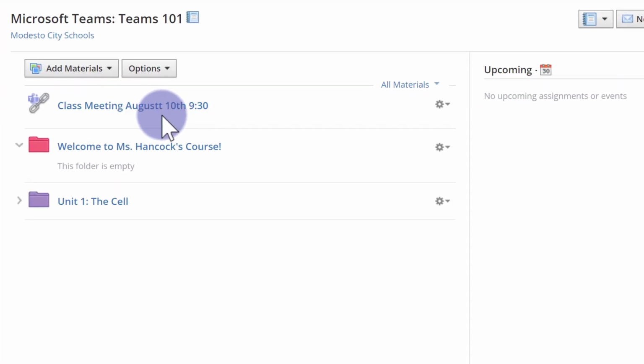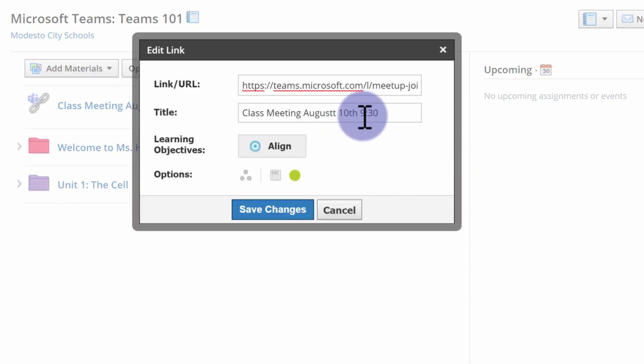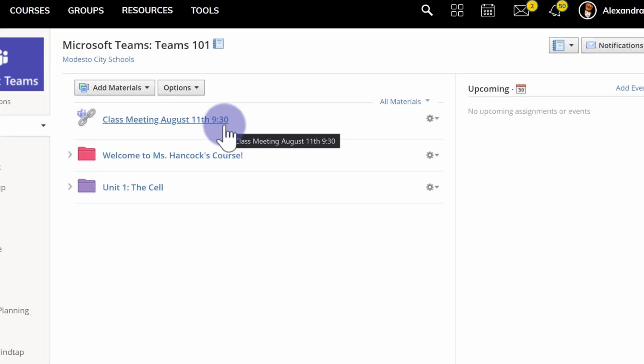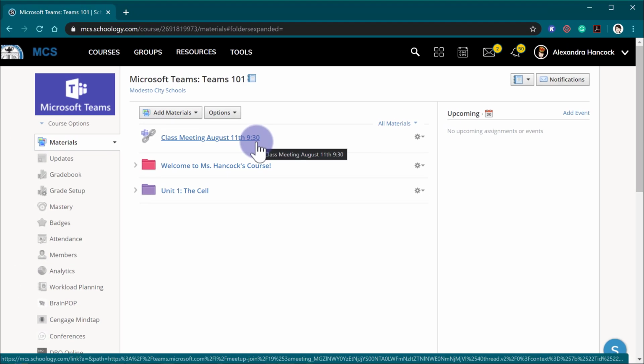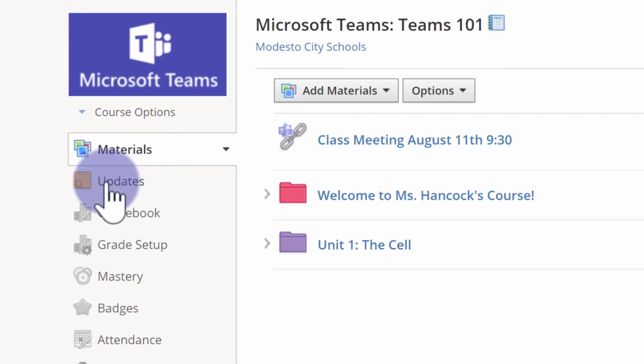If I ever want to change this, I can click this gear icon, I can click edit, and we can change this from August 10th and fix our typo to maybe August 11th and save those changes. You'll notice I did not change the link. It's still the same link. It just has a new date on it for the students. So that's one way that I could post this to my class and just change the date as I need to. The other way that I could post this to the class is I can go into the updates area and I can post this as an update.